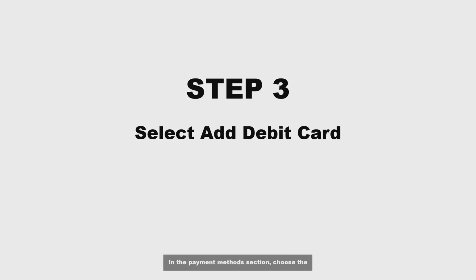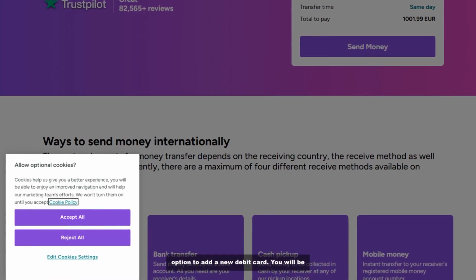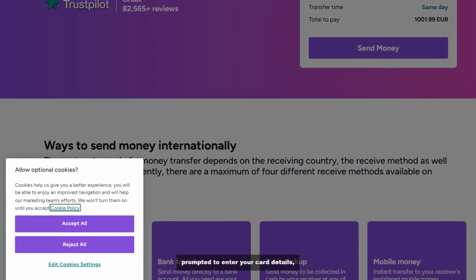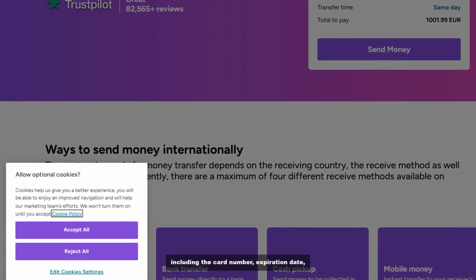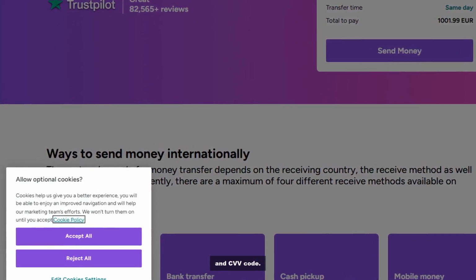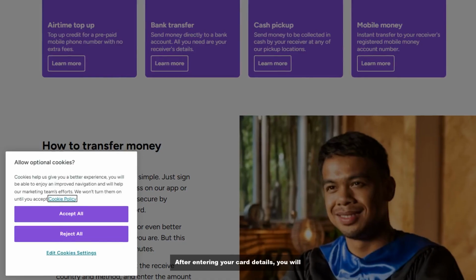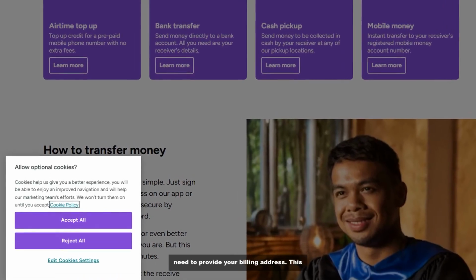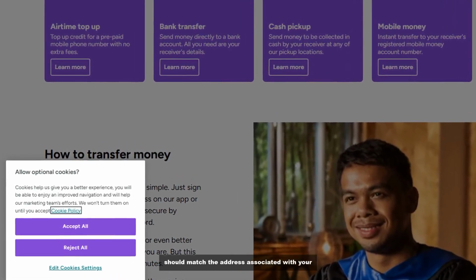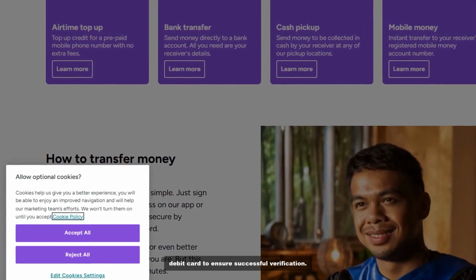In the payment methods section, choose the option to add a new debit card. You will be prompted to enter your card details, including the card number, expiration date, and CVV code. Step 4. Enter billing information. After entering your card details, you will need to provide your billing address. This should match the address associated with your debit card to ensure successful verification.